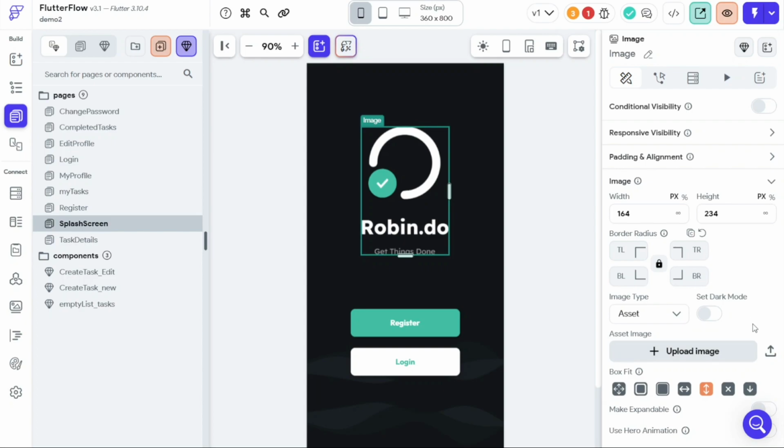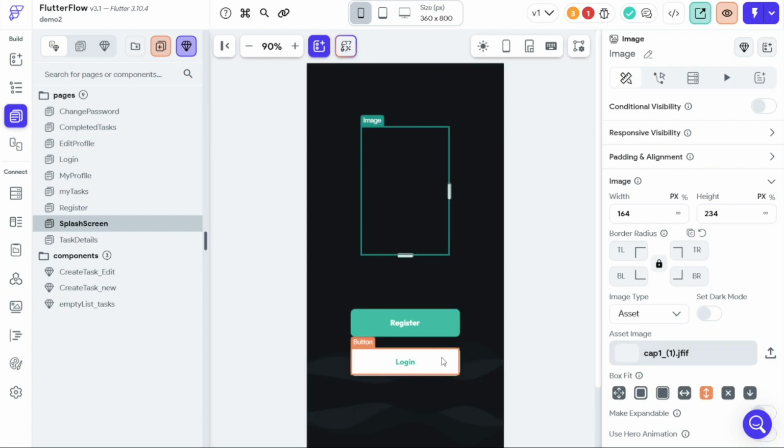If you wish to replace the image with your own, scroll down to the Asset Image section and click on the Upload Image option. This allows you to upload your desired image from your computer. Within the chosen page, there are two additional buttons labeled Register and Login. If you wish to customize these buttons, it can easily be done.